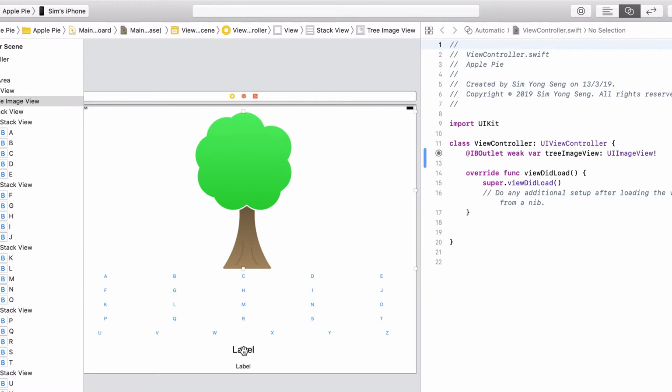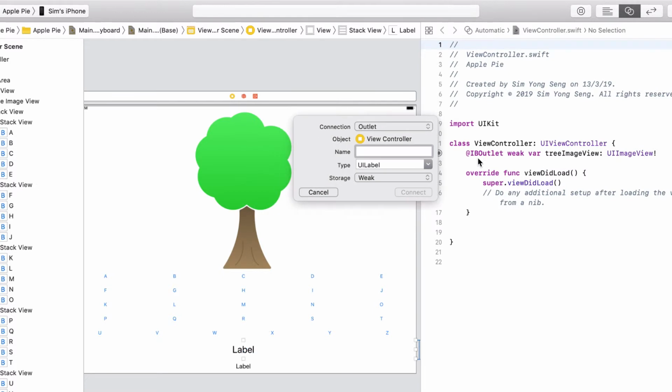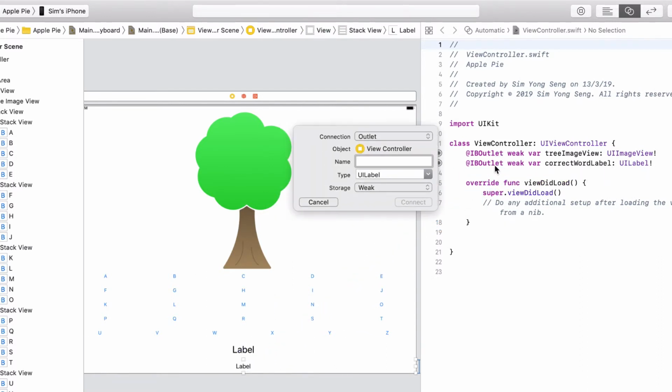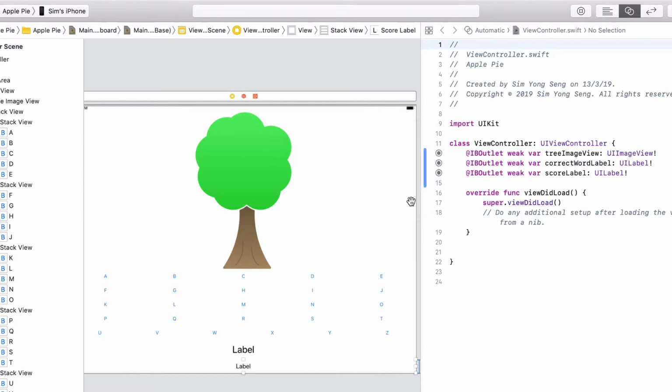Next, we will do the same for the two labels. Make sure it is of the outlet type and call it correct word label. Score label. So now you have 3 IB outlets.